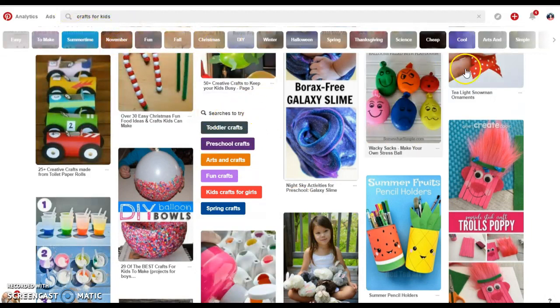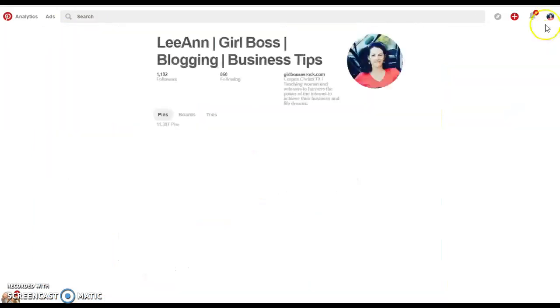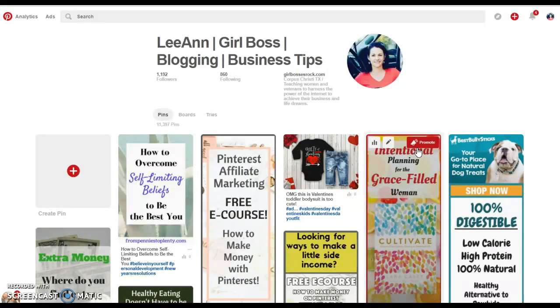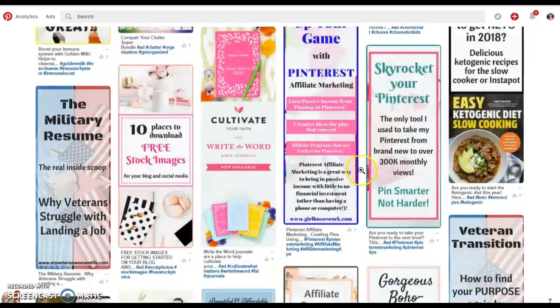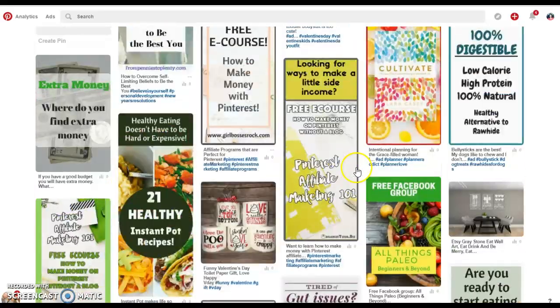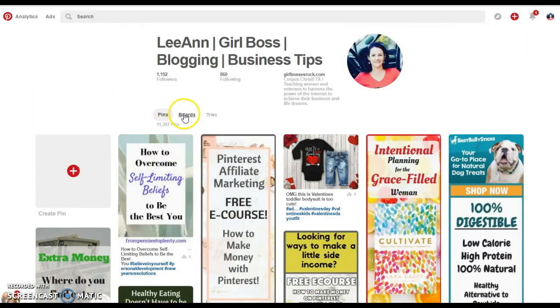So basically that's how Pinterest works. So in your own profile, when people go to your profile, Pinterest.com/whatever your profile name is, so mine is Girl Bosses Rock, this is what would come up. So all of these are pins that I've actually pinned. Some are mine, some are other people's that I saved to boards.